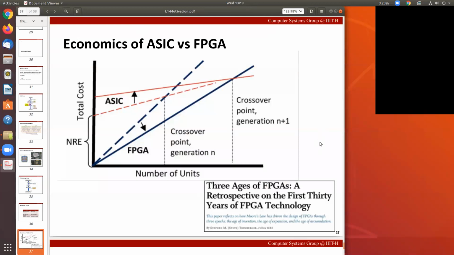The homework for the next class is a very, very interesting paper, which you can see here: Three Ages of FPGAs, a retrospective on the first 30 years of FPGA technology. I strongly recommend you read this paper before you come to the next class. It is a very good paper. It gives a very good overview.